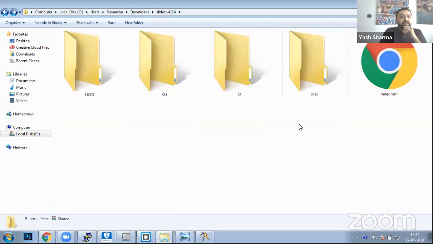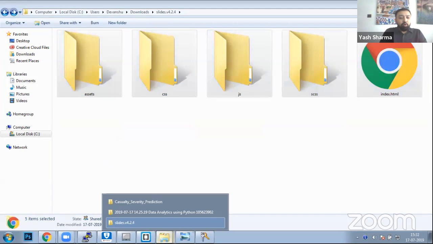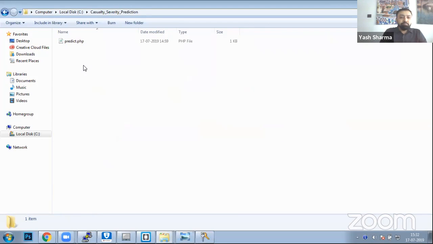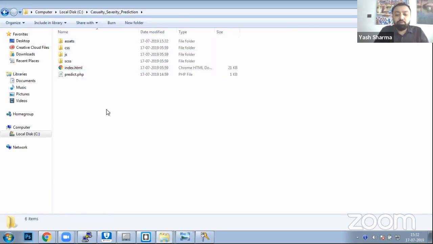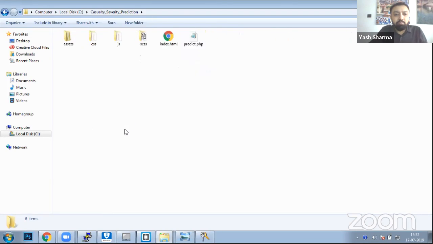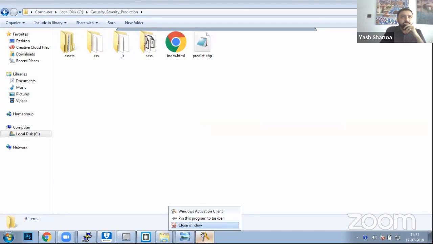Okay. Files are deleted. Now you select all of them, copy, and save it into your casualty severity prediction project. Paste it. So you've got index, SCSS, JS, CSS, assets. All the files are now available here. Okay. So this is your front end files. Okay, you have index HTML, SCSS, JS, CSS, assets. Clear?